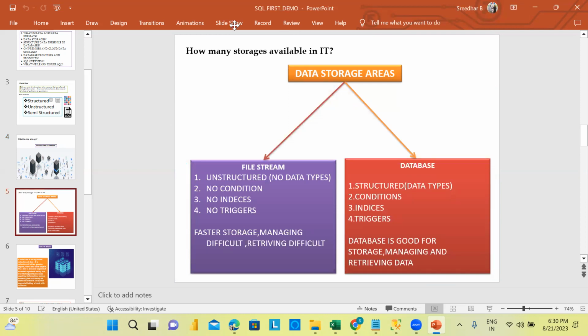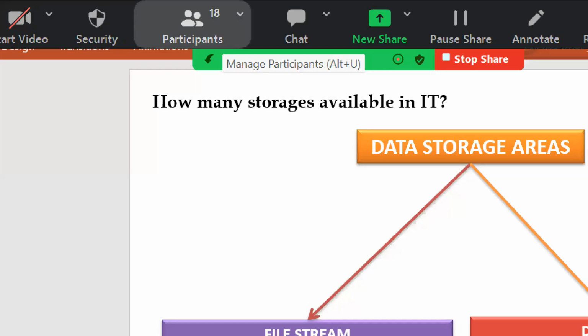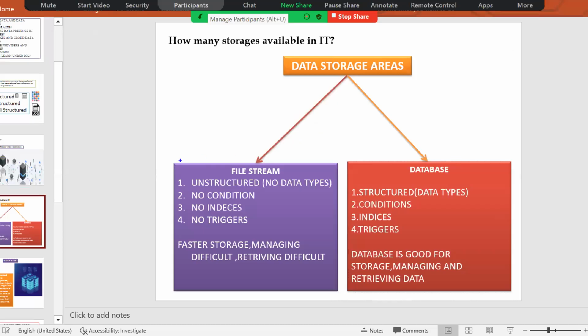How many storages are there according to the system? We are talking about the system, not outside. Outside, we can store in a lot of ways: your pen drive, your DVD or your phone. But in a system, to store your data, two major storages are there. One is a file, and the second one is a database.